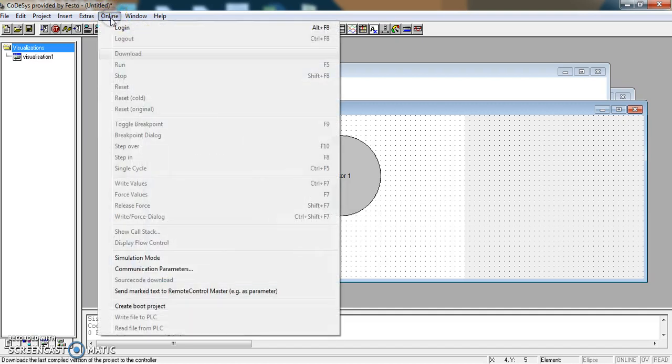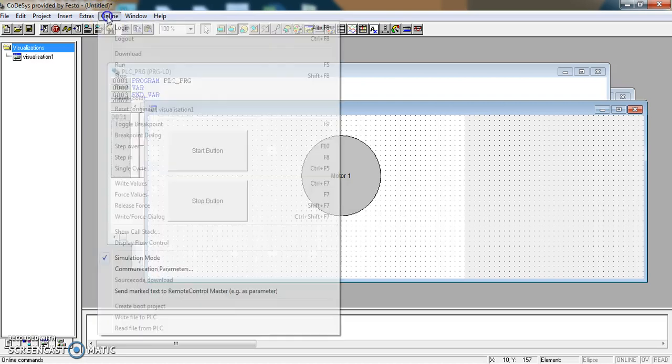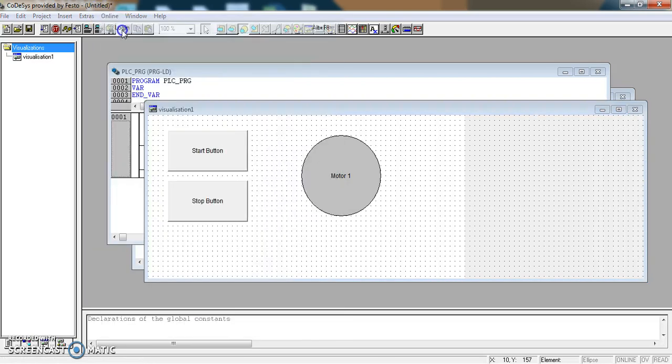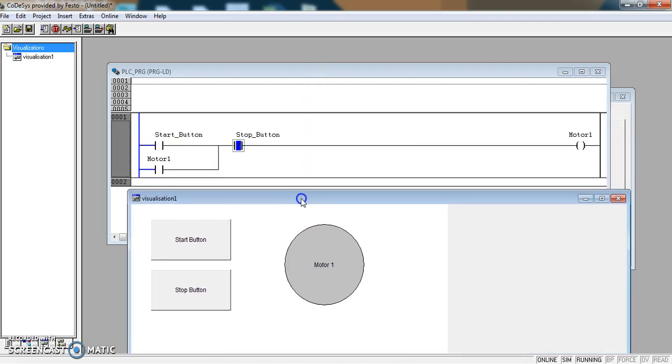So if I go to online and click the simulation mode, and then into online again and log in, and into online and run. So I'm in simulation mode, I've logged in, and I've set it to run. If I click my start button now, my motor is active, and if I click my stop button, my motor goes off. And if I drag this down a little bit, you're able to see it happening in the program.